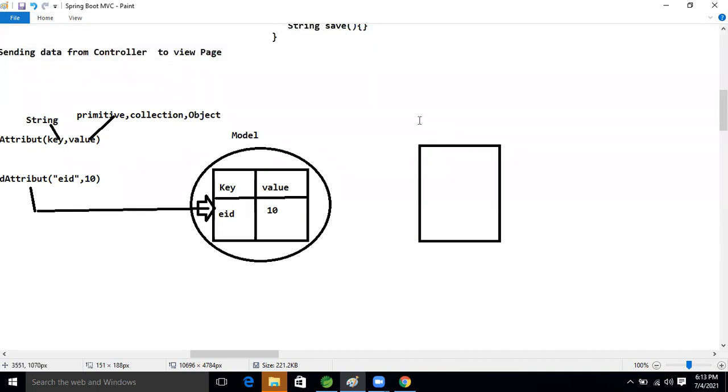Inside that view page, if we want to read the data, then what will we use? The EL concept, expression language. If we want to read this data, there is a key, and based on that key only we will read the data. So what is the expression? Dollar symbol, open bracket and close bracket, and the key inside. We will read it.